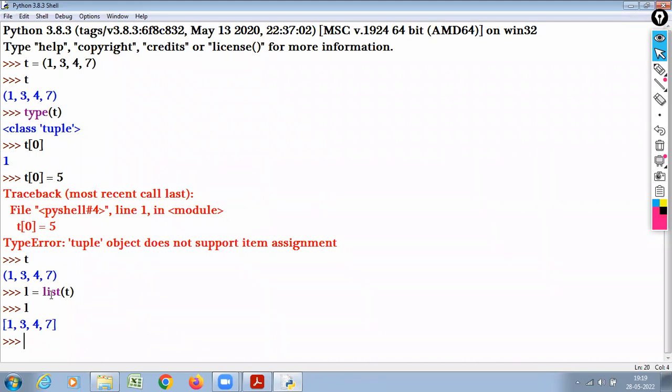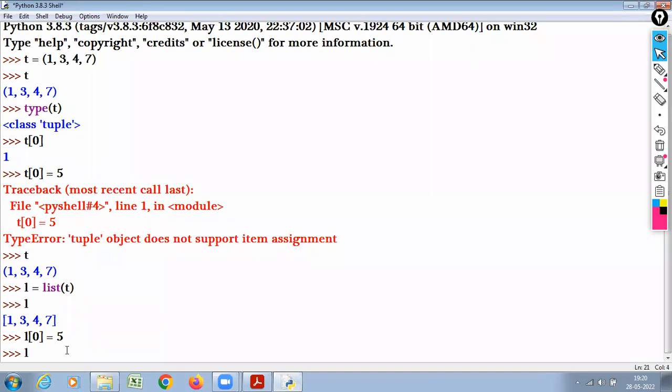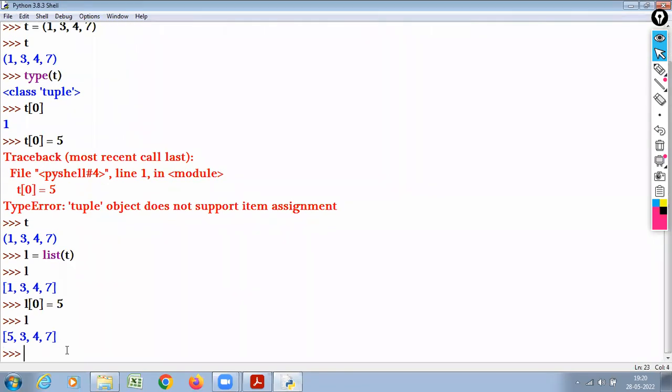Okay. Now I want to change the element at the 0th position. L of 0 equals 5. Now we'll see the L values: 5, 3, 4, 7.